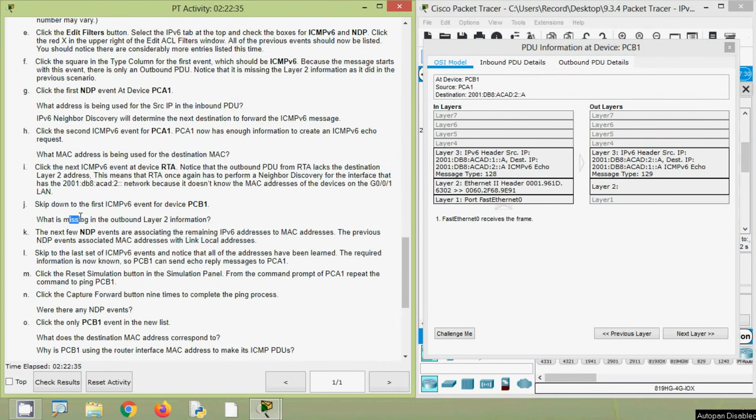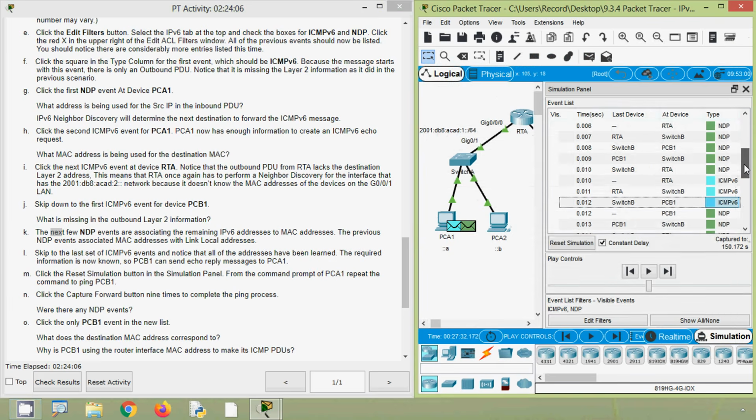Here, what is missing in the outbound layer 2 information? Obviously the destination MAC address must be determined for the IPv6 destination address. Now the next few NDP events are associating the remaining IPv6 addresses to MAC addresses. The previous NDP events associated MAC addresses with the link local addresses. We will close this PDU information, and here we can see NDPs.